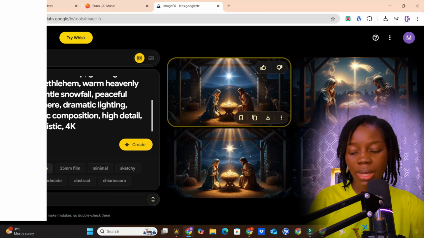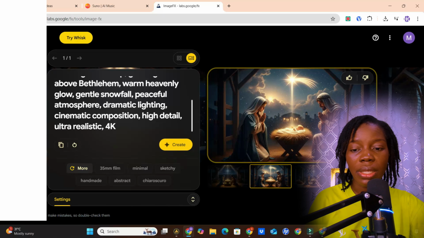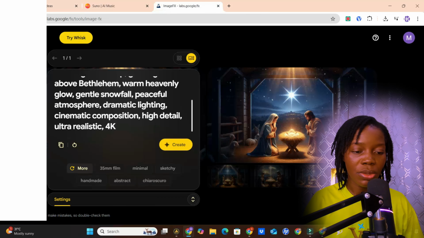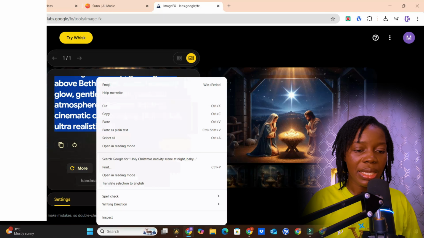All right, so this is the first one. This is another one. This is another one. Okay, these are the images for this video. Now let's go back to ChatGPT again and copy the second one. We copy the second image prompt, go back to ImageFX, right click inside and click on paste and then click on the create button. So let's generate the third image. Click on the create button. So these are the images that we have generated so far.